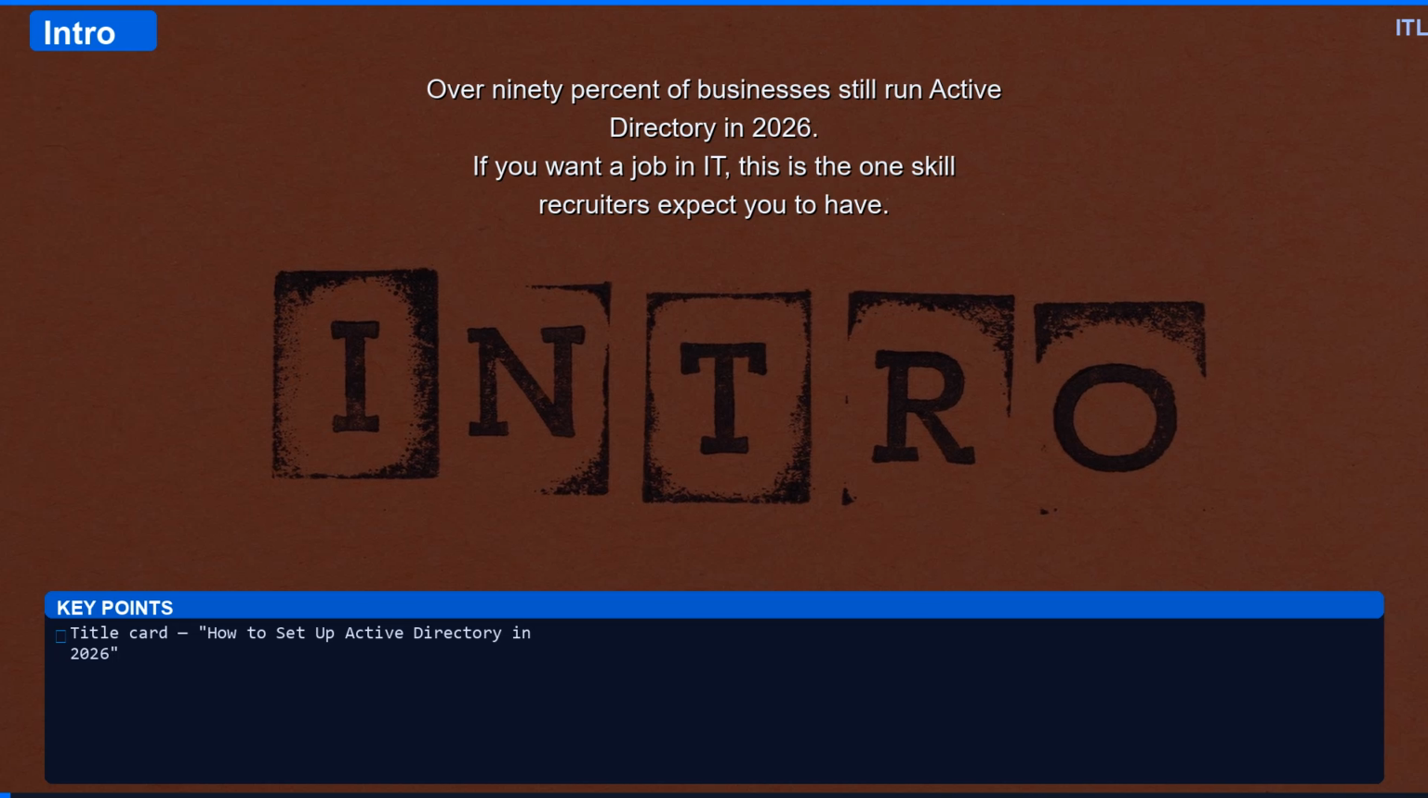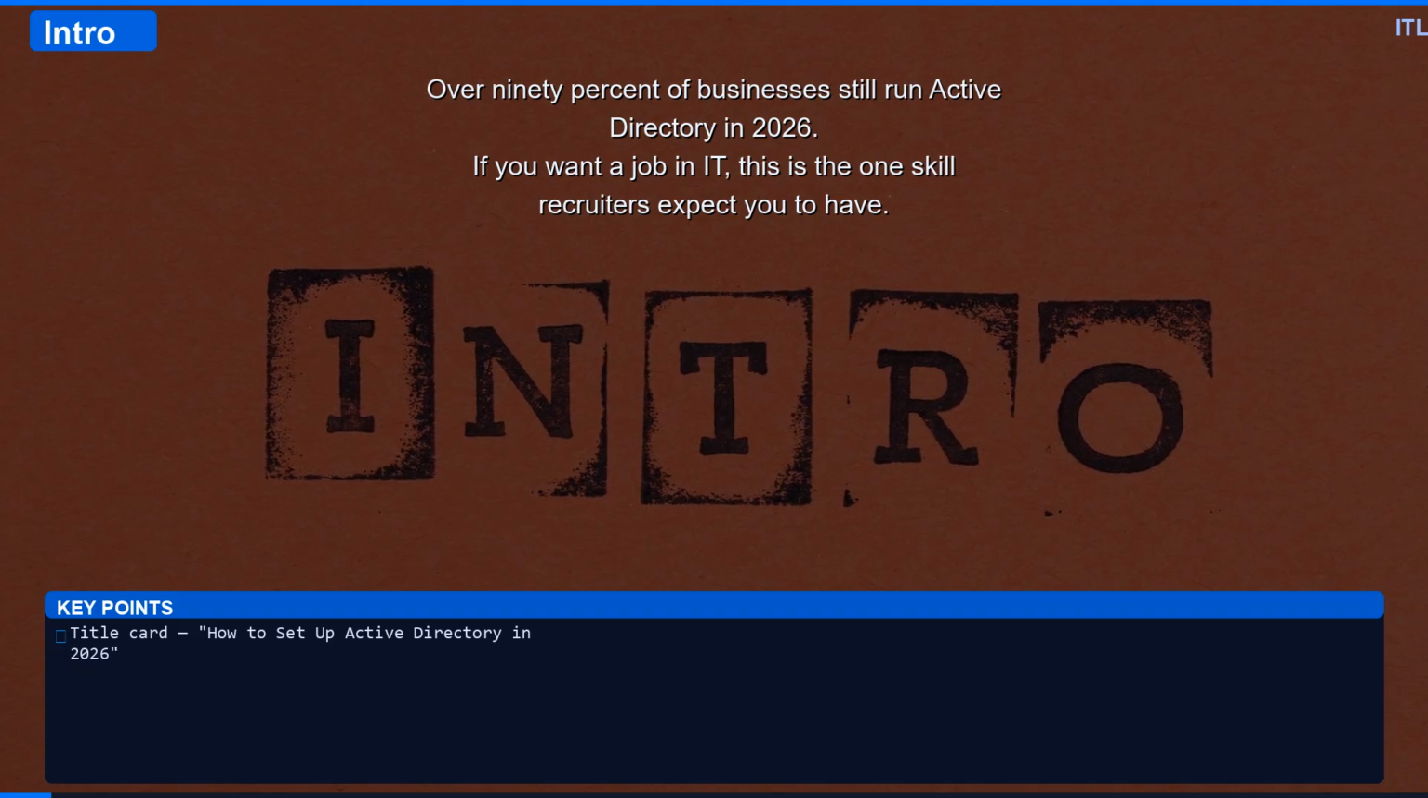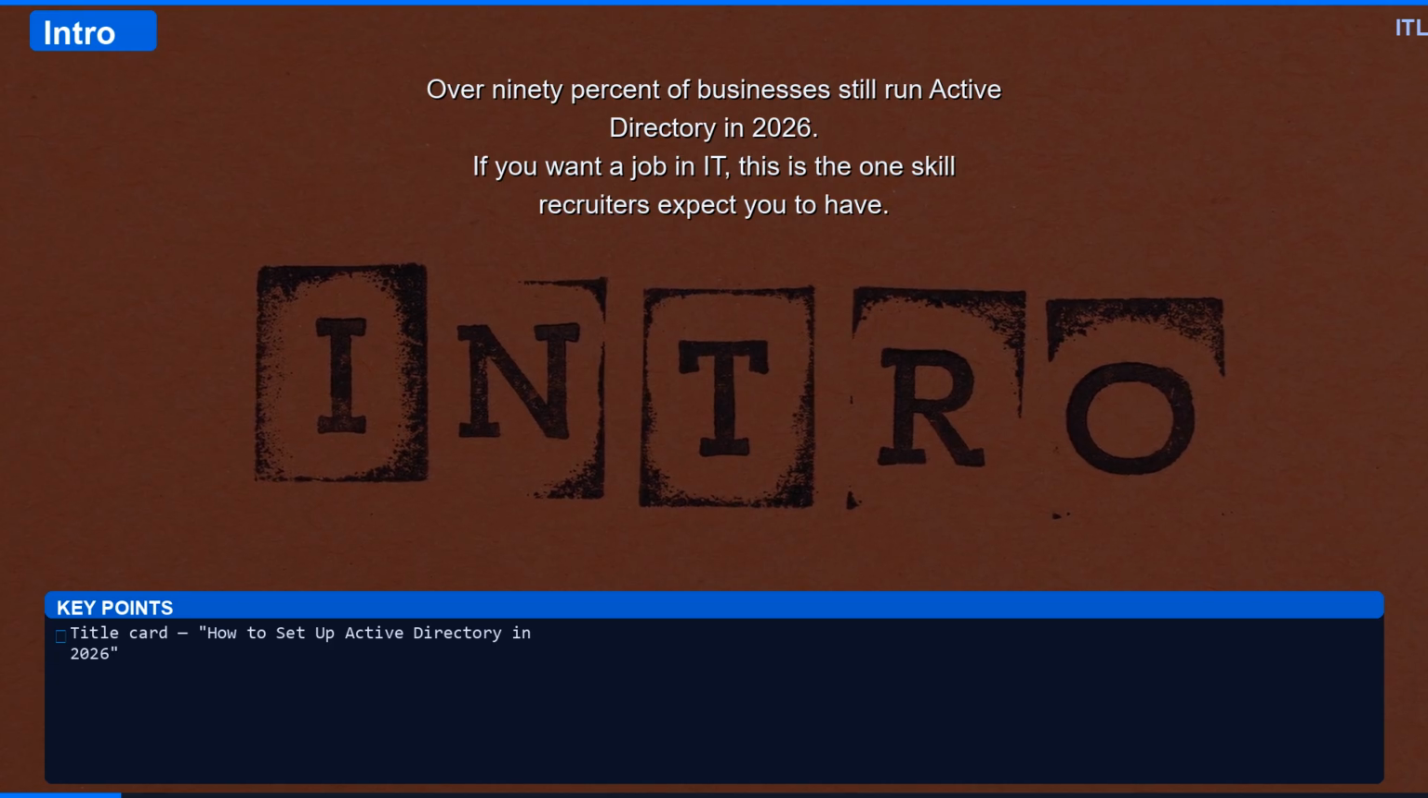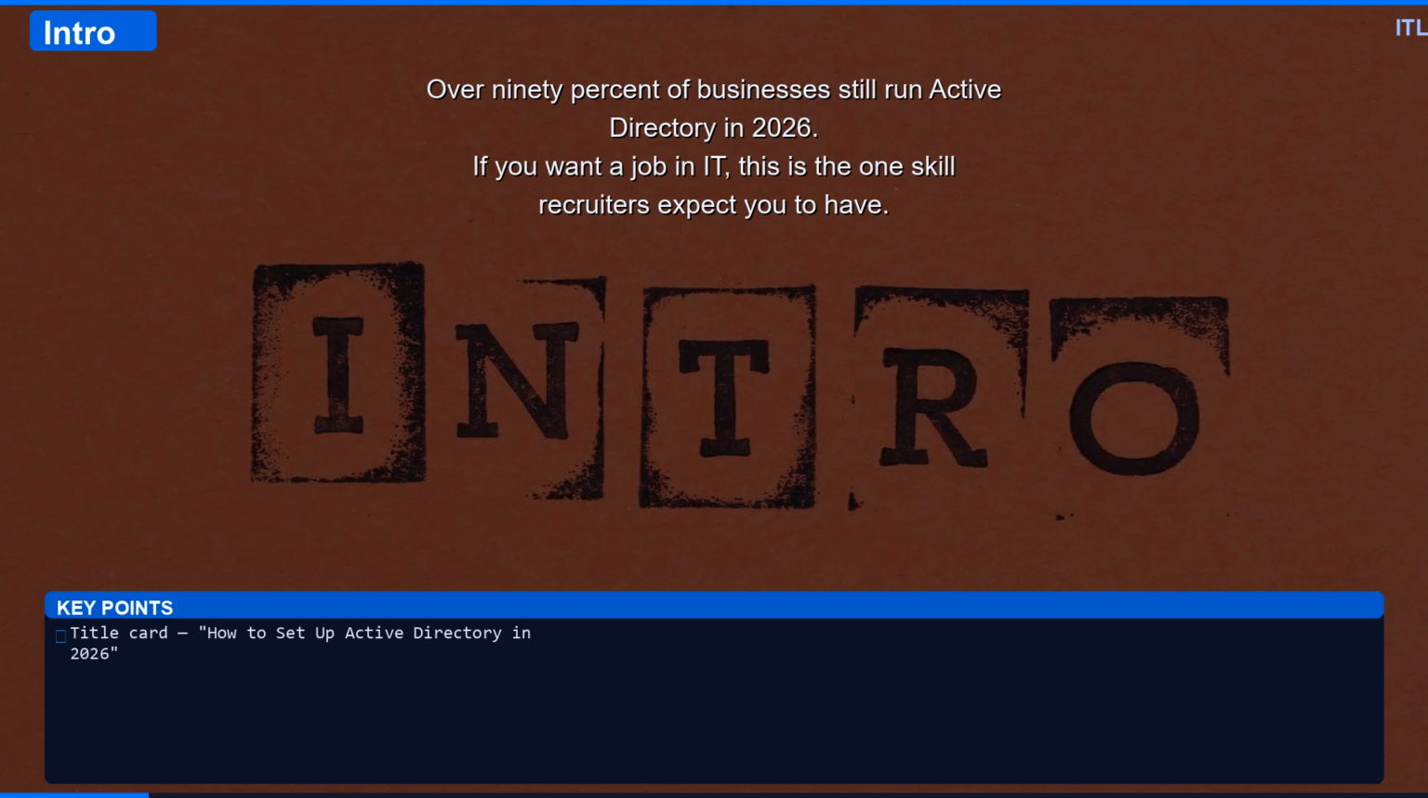Over 90% of businesses still run Active Directory in 2026. If you want a job in IT, this is the one skill recruiters expect you to have. The problem: most tutorials are outdated, bloated, or skip the parts that actually break. So today, I'm going to fix that.